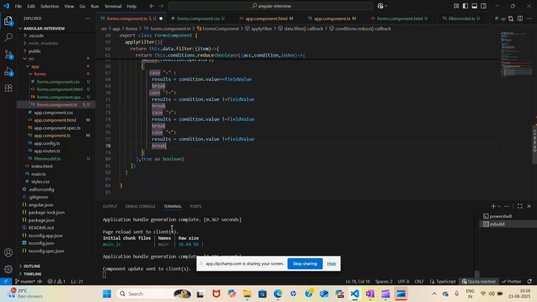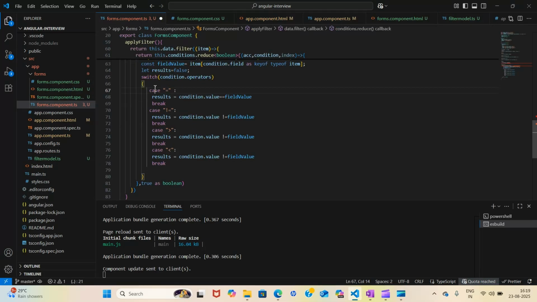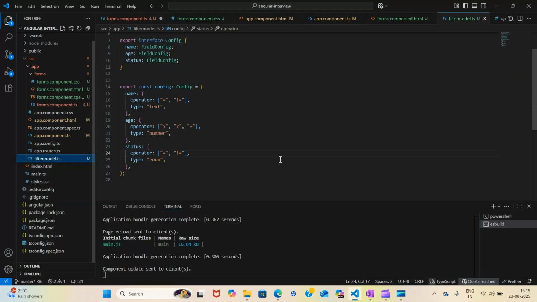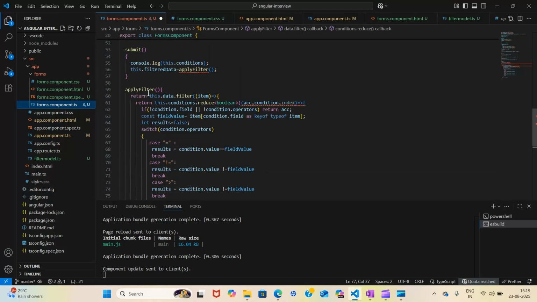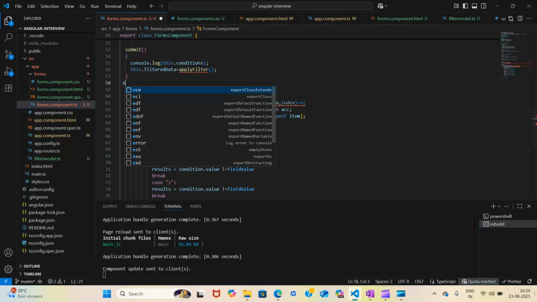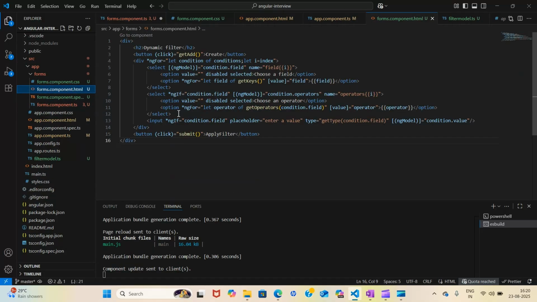In fact, we also have cases for your enum part, but right now I'm skipping. If you want to practice, you can. Okay, so we have written these cases, so it will cover all the cases for which we have made this config part. Now for this status part also, we have given this type as enum, right? So this is homework for you. What you can do is create an enum array over here, giving enum options, and there you can write active, inactive, pending accordingly, and then in the html you can create the drop down.